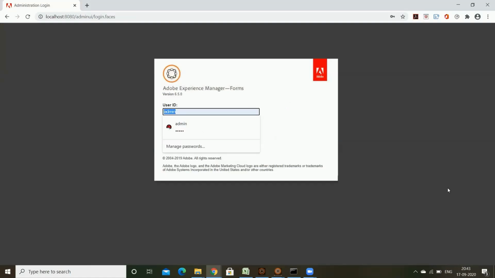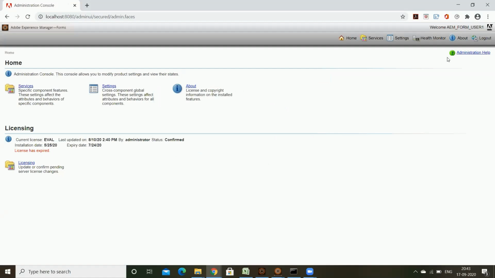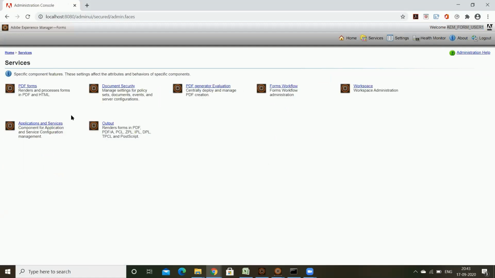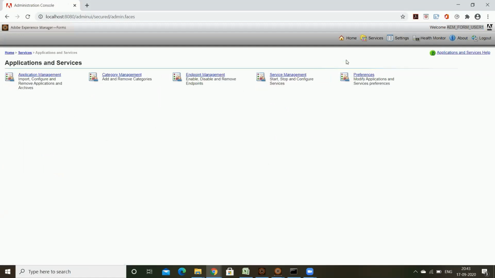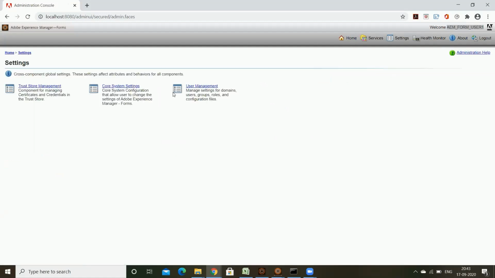Now I'm going to log out, because I'm logged in with the super admin. Right now I'm logging in with AEM form user 1, with the password. I click on login. Yes, I'm able to log in. See, welcome AEM form user 1. Before, I was the super administrator; now I am the user AEM form user 1.